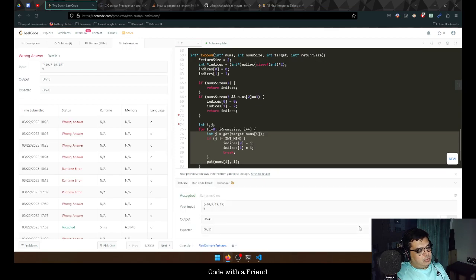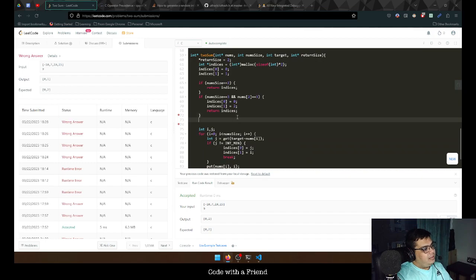Run the code. Works fine here. It's a mixed bag of things. There are things which work here, don't work there. I don't know what's going on here with Leetcode. But let's see. nums size is equal to 4 and nums[0] equals -10 and nums[1] equals 7.